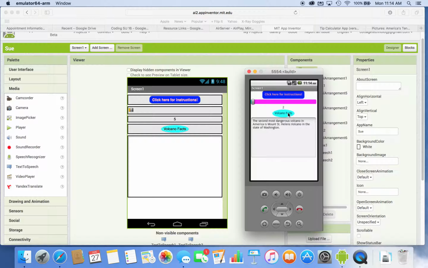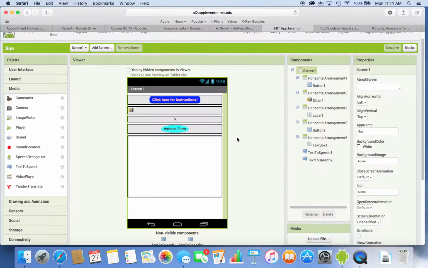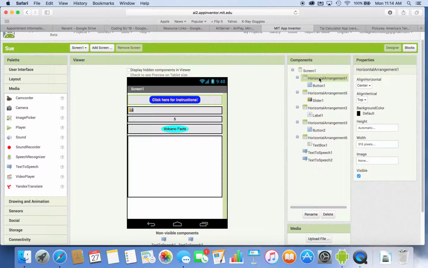Okay, so you can see that I have implemented a slider and am acting upon the number generated inside the app to display the appropriate fact in the text box. So let's see how this is done. The first thing that I want to point out to you is something I haven't covered with you thus far, and it's something called horizontal arrangement.